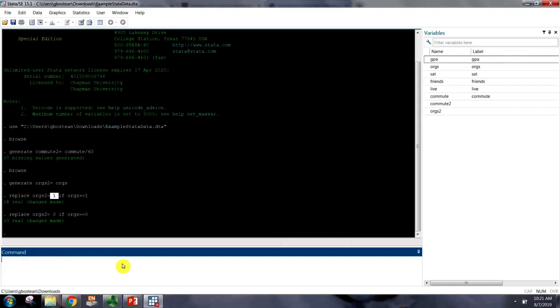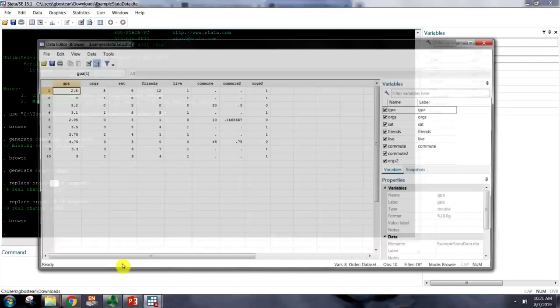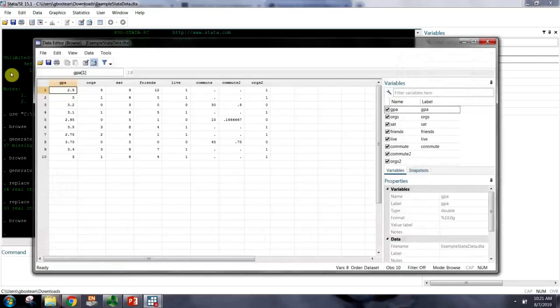And if we want to double check whether these were coded the way we think they are, we can use browse again and take a look at this new orgs2 variable. So let's double check that it did what we think it should do. So for example, respondent 1 is part of 5 organizations. So we want our new variable to be coded 1 if they belong to at least one organization. So yes, that's correct.